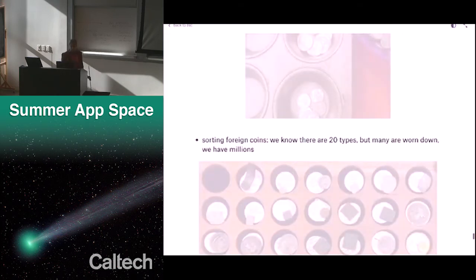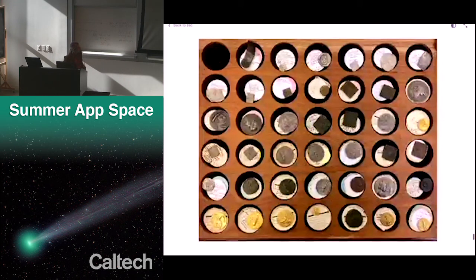So if we're sorting foreign coins where we didn't know anything about them, beyond that there are 20 types, many are worn down, and we have millions of coins, how would we design an algorithm to sort those coins if I didn't tell you anything beyond that there are 20 types of coins? You can see a bunch of different Indian coins here.